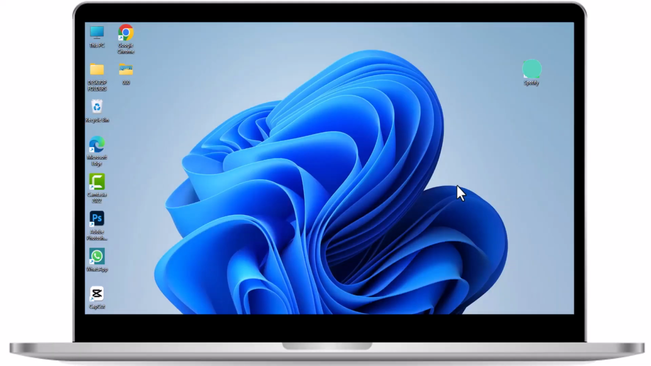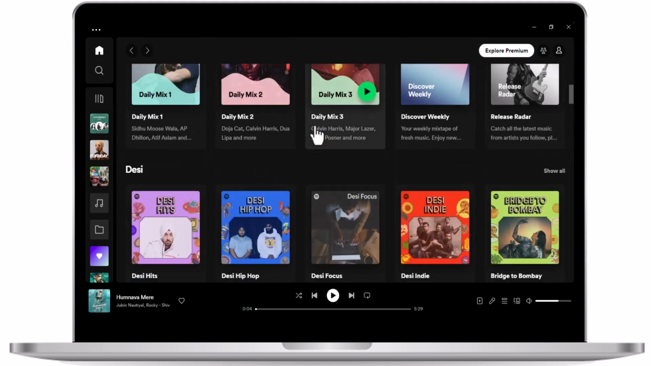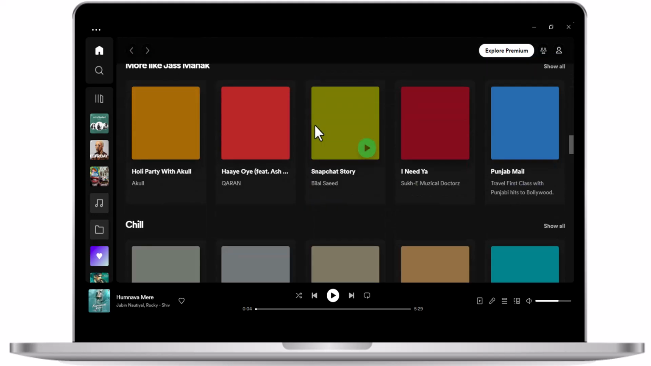For desktop, open the Desktop app. Click on the Home tab icon usually located at the bottom of the screen. This will take you to the home page where you'll find various personalized playlists. Scroll down on the home page to find the Discover Weekly Playlist.